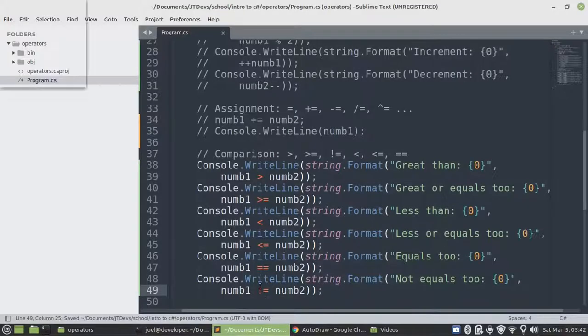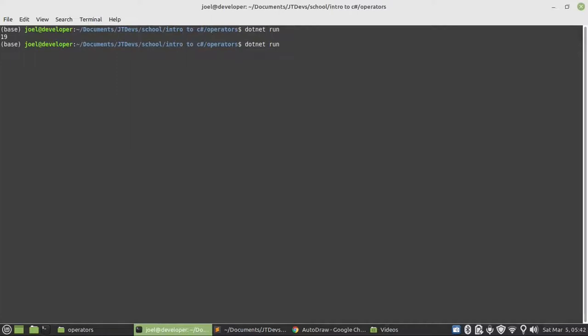Let's just make sure that we save our work. Then let's run it again. Here we go. As you can see, 11 is not less than 8 or equal to 8. Then is it the same value? No. And then you can see that not equals to is true, because equals to is false and not equals to is true, because they don't share the same value.